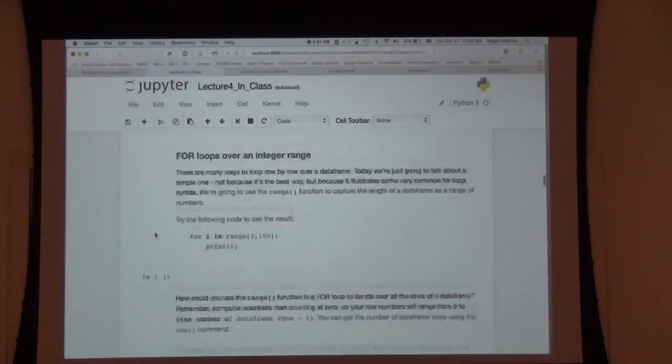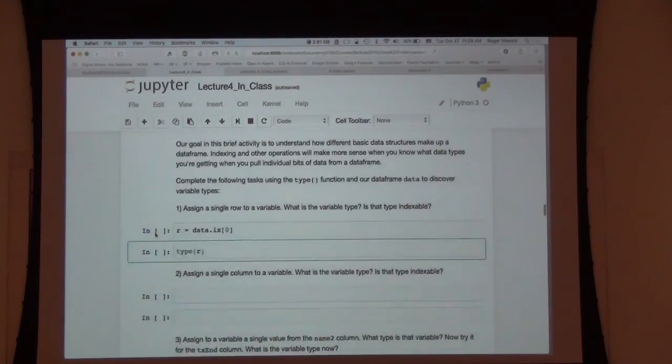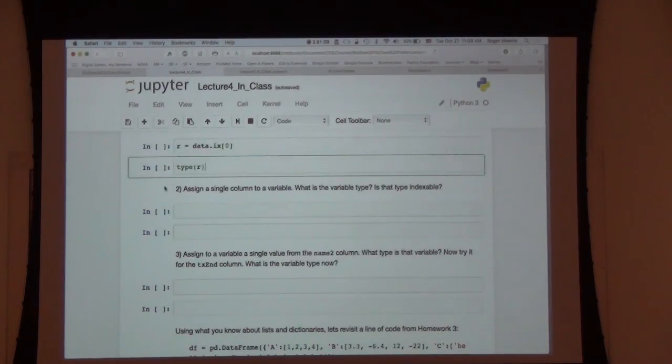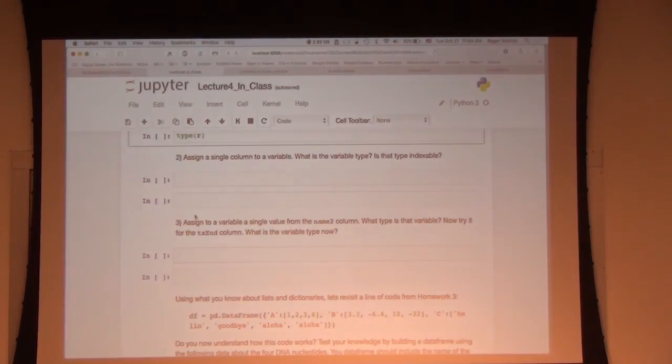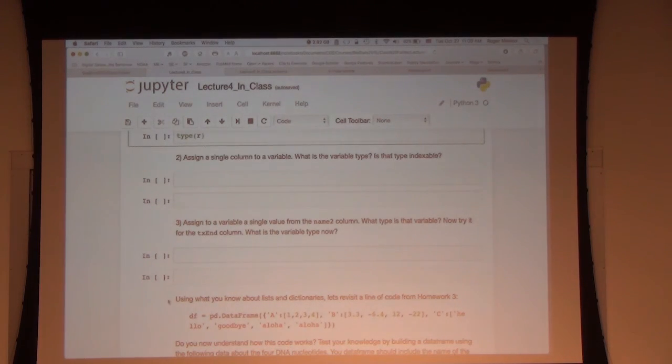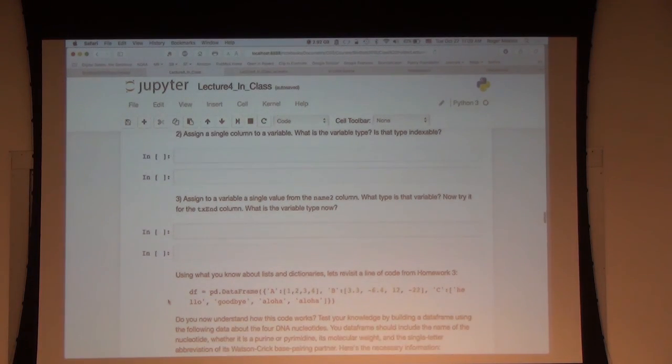Where do we go? More indexing. All right. So from here on, I want you to move on yourself. We'll do this activity. You can move on to the next one. Do essentially the same exercise with a column now. And then single values. And we're going to move on and look at how you build a data frame from a dictionary. But you can do this with the notebook.